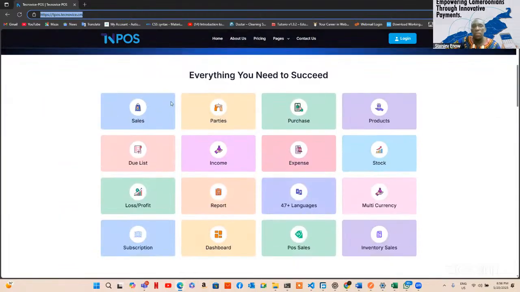Just to let you know some of the features you find in T-POS. Basically, some of the basic features you find there is sales. This is a feature that allows you to record your daily sales, and it gives you an overview of whatever you've made for that day. You can see even sales returns. For example, if someone buys something and returns it, you'll be able to get that directly within the sales module.